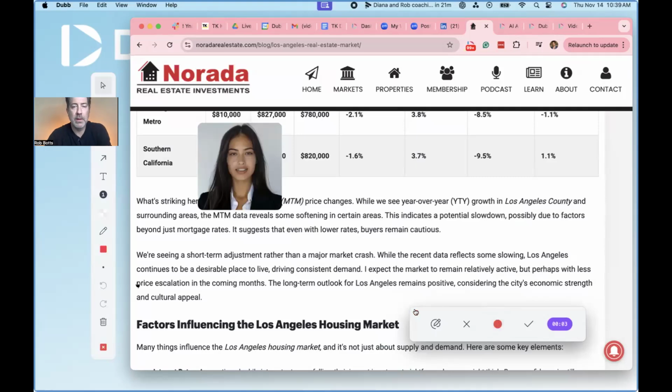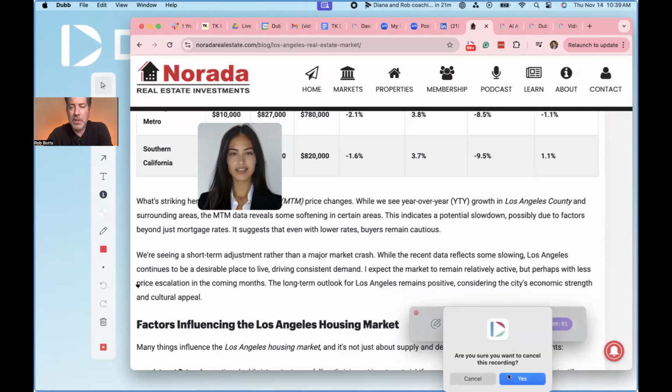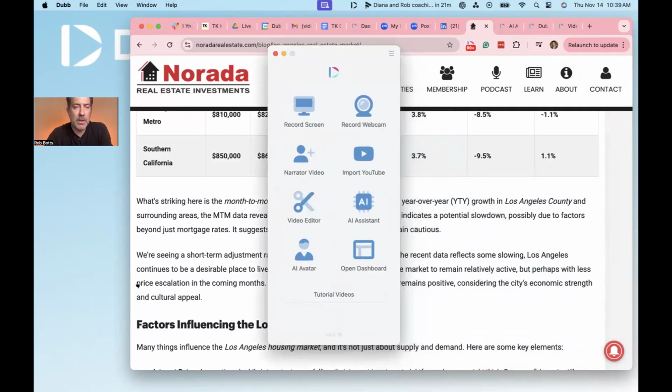And that's what that would look like right there. So a lot of different functionalities added to Dubb over the last year, but it's really just about the use case in terms of what you want to do and then the right technology to make that happen.